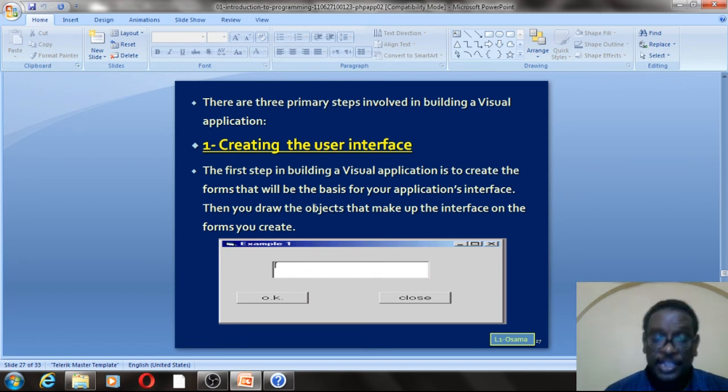Okay, the first step in building a visual application is to create a form. That will be the basis for your application interface, the graphical user interface. How to create the graphical user interface? Here I create the user interface. This user interface we have, here we call this a control. Okay, we have a close button, we call it a control.